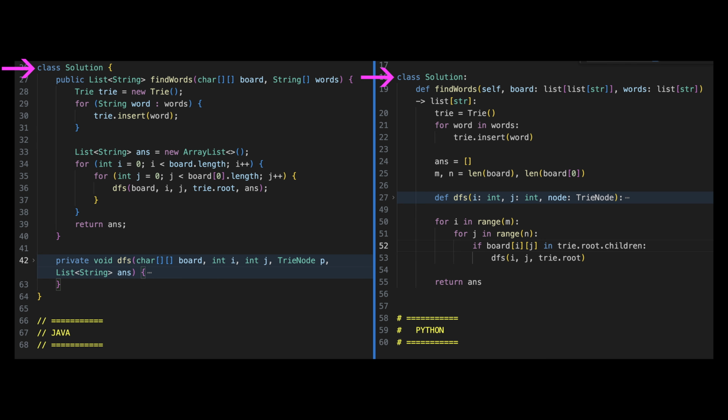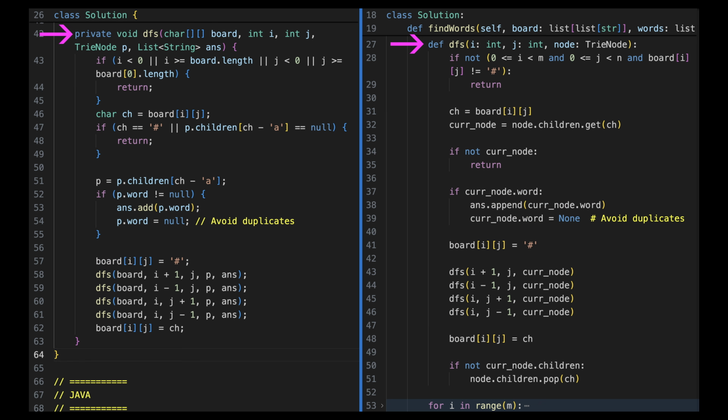Now let's look at the solution class and specifically the find words method. Here we first create a trie instance and add all the words in the trie using the insert method by looping through all the words. And after that, we go through each cell in the board and kick off a DFS from each one to explore potential words. And finally, let's look at the DFS helper function itself. It takes in the current board position i and j and the current node in the trie we are on.